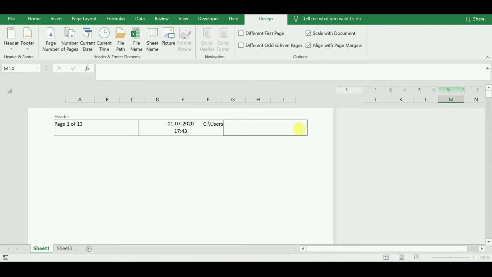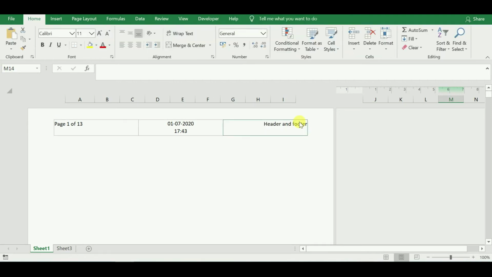Now next we will see about file name. That means the name it is saved under. So when I click file name, if you see, I have saved this file name as header and footer on my desktop.